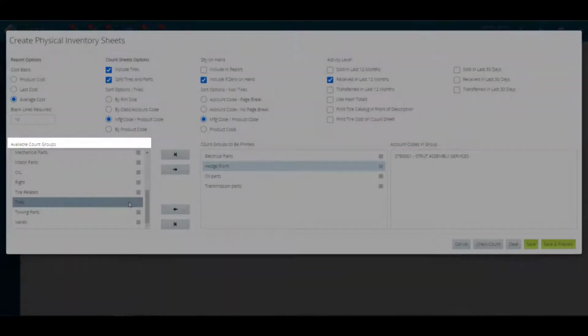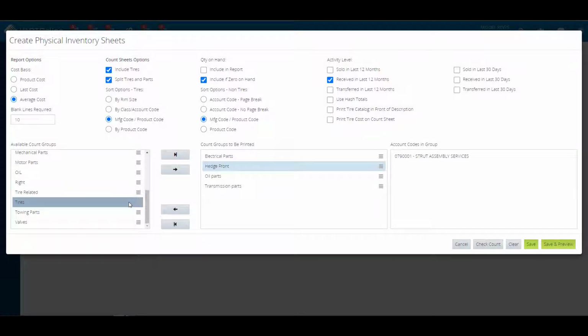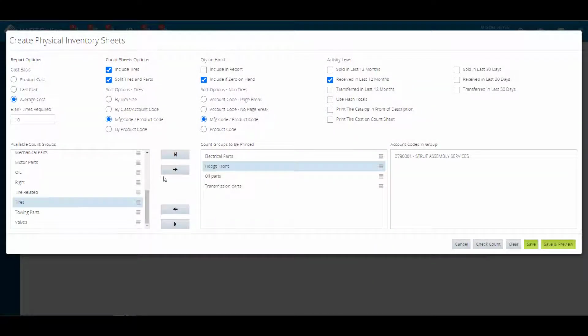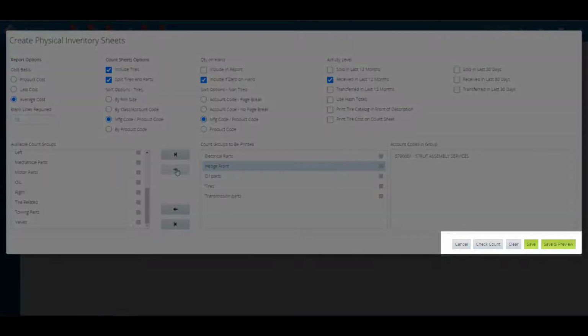In the Available Count Group column, highlight the group to be included on the count sheet and click on the arrow to move the group over to the Count Group to be Printed column. On the lower right corner of the window, you're going to find 5 options. Cancel, to cancel the work and go back to the Physical Inventory window. Check Count, view a summary of what will be included in the count. Clear, select the previously saved count sheet. Save your count sheet, and Save and Preview to save and preview the count sheet.